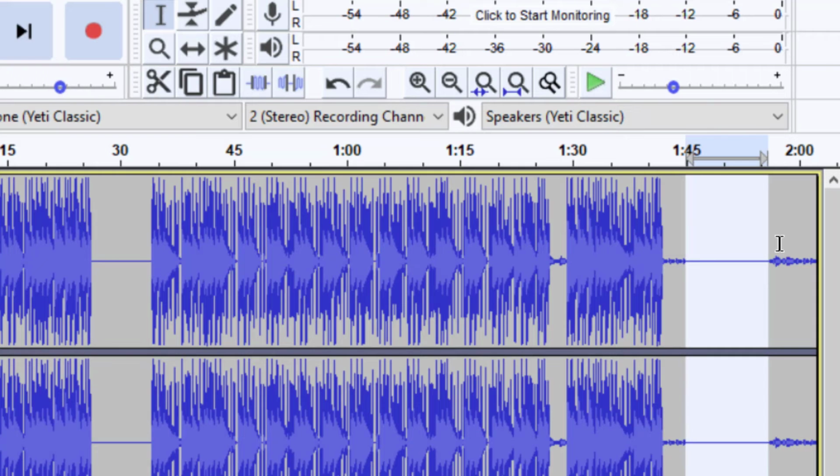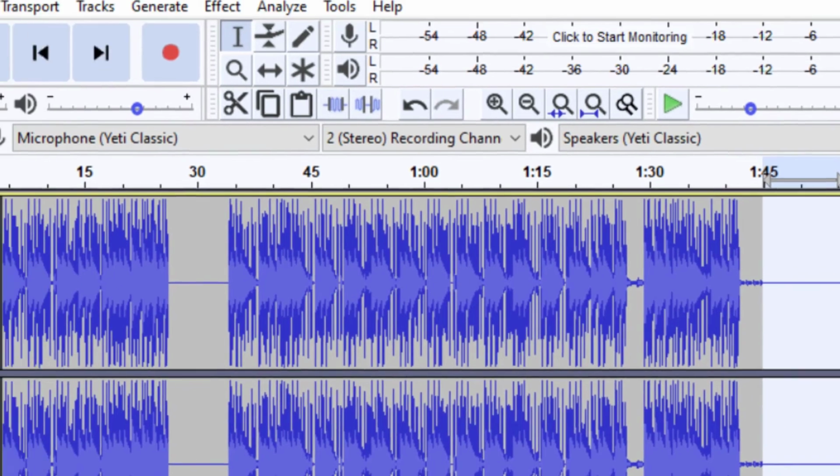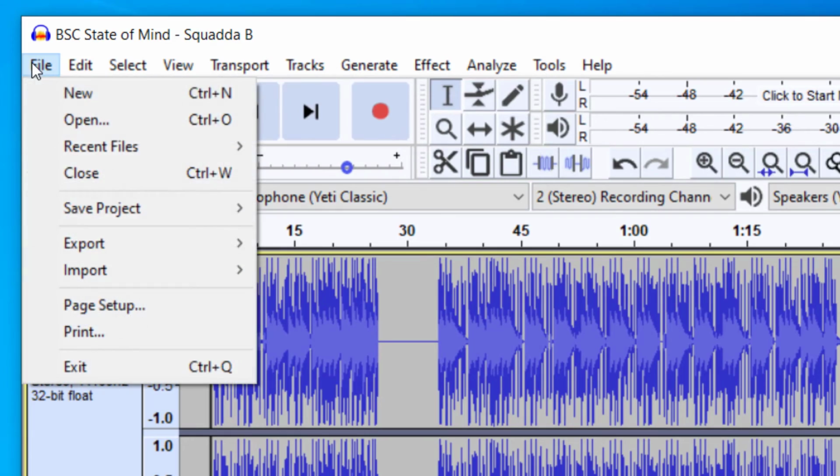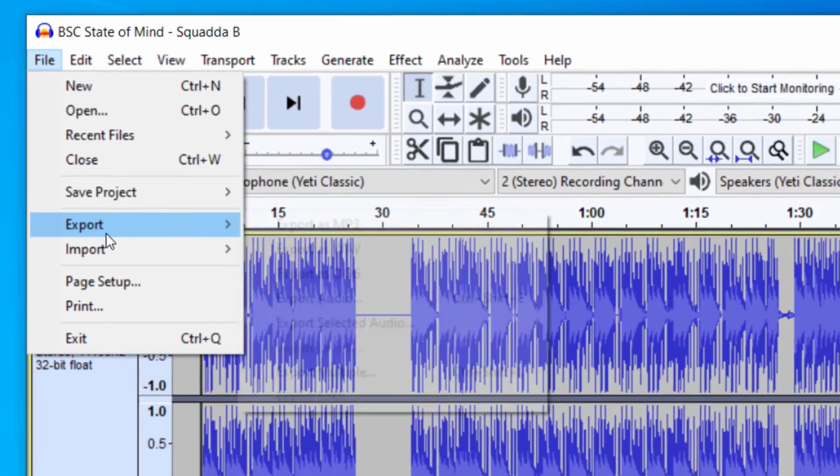So these two silencing tools can be very effective for what you are doing within Audacity. And then when you are happy with what you have, you can just go up to File, Export, and then you can export as an MP3 or a WAV file. So you now know how to add silence within your files within Audacity.